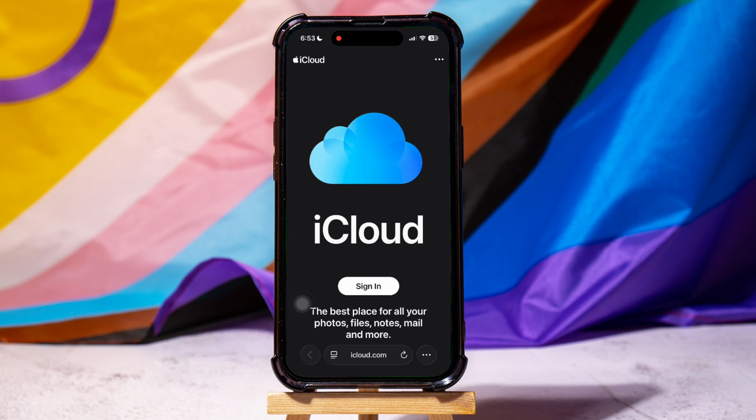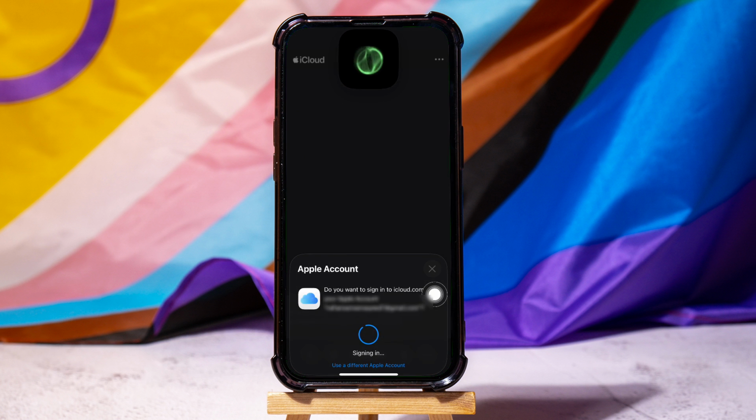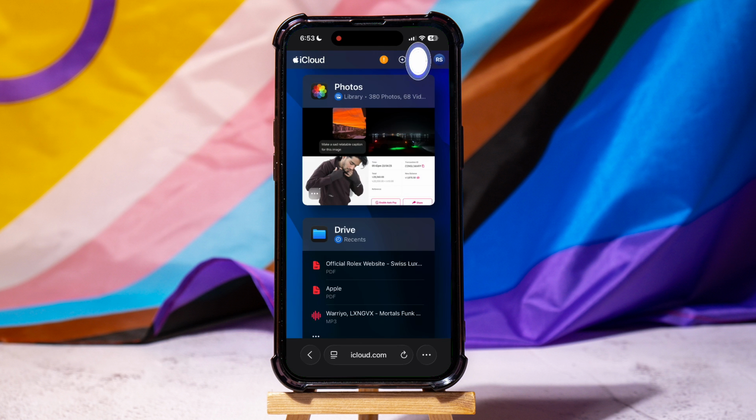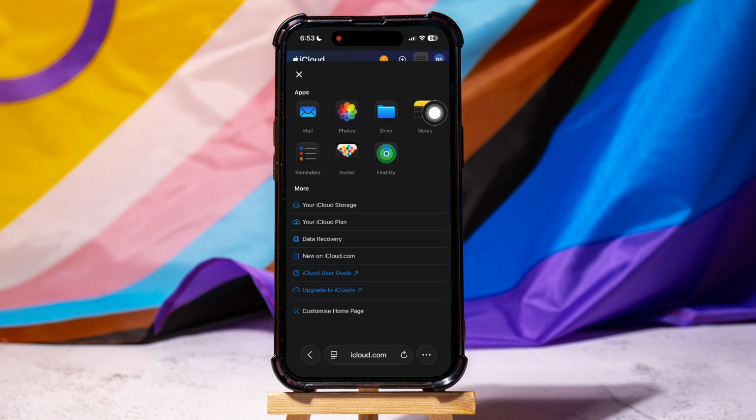Once you're here, go to iCloud.com. Then, tap on Sign In below. Tap on Sign In again. You require Face ID or passcode to continue. On this page, go to the top right corner and tap on the icon as shown.